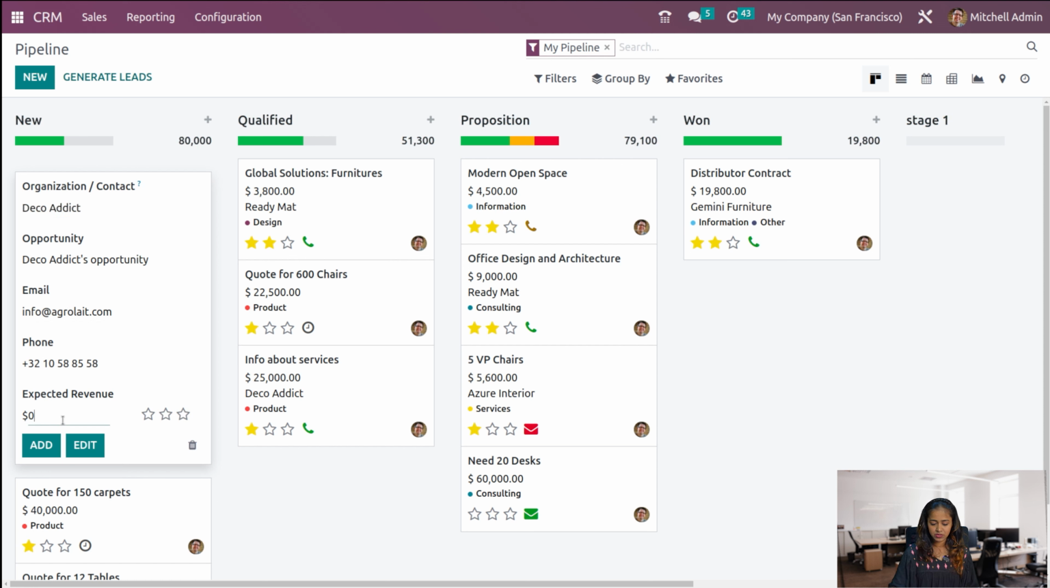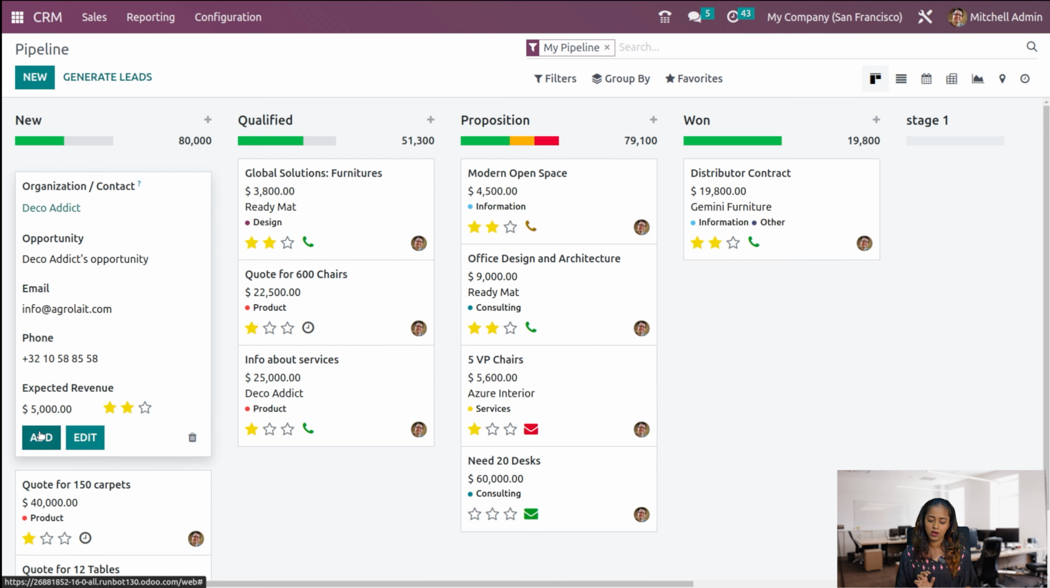I'm changing the expected revenue to $5,000. And here you can see the stars. These stars are to set a priority. That is, you can set priority to each of these leads. So 3 stars means very high priority, 2 stars means high priority, and 1 star means medium priority. Based on this priority, you can work on further processes. So I'm setting it to high priority and clicking on add.